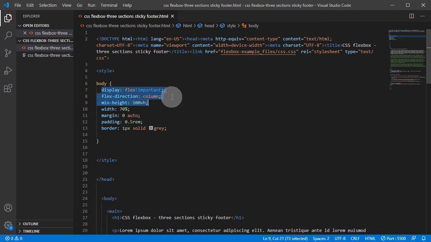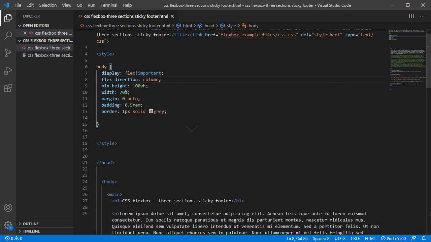So basically what's happening here is we make body display flex. We make it important. And flex direction column. Flex direction column means the main axis runs from top to bottom, so the cross axis will be from left to right. Okay, and min height makes the body stretch from top to bottom. So it's min height 100 viewport heights, vh.